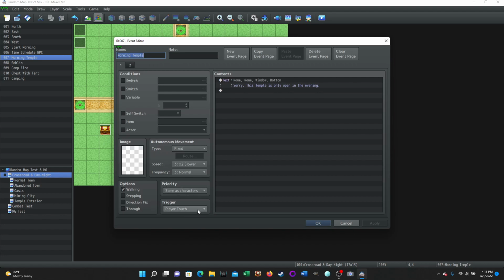I set it to player touch, so when the player walks against it as if they were trying to enter it, it will trigger the text that says, "Sorry, this temple is only open in the evening." If you wanted to, you could tell the player that it is morning now, or it is night now, or whatever. You could do that if you wanted to. It would be pretty simple to do that.